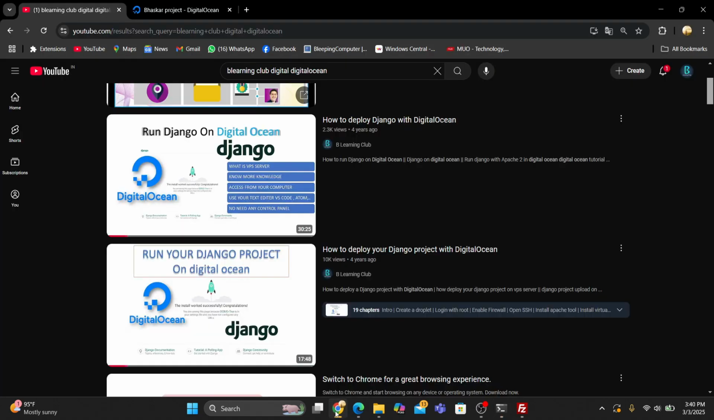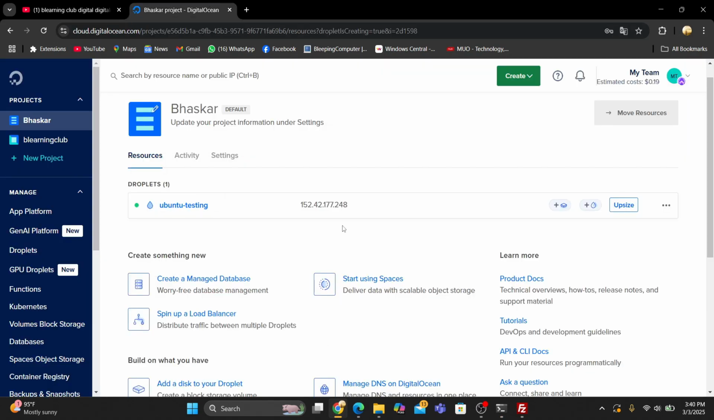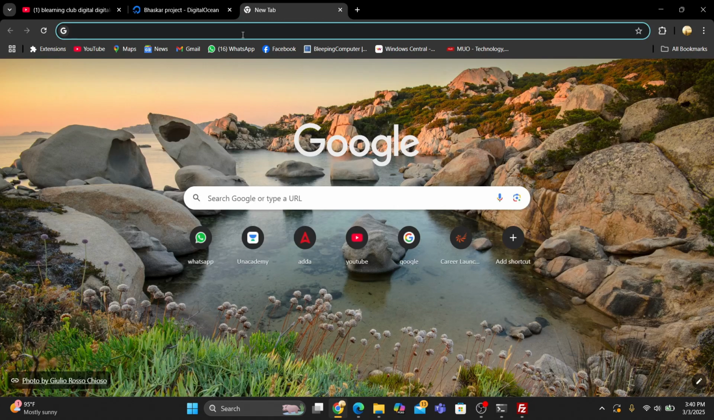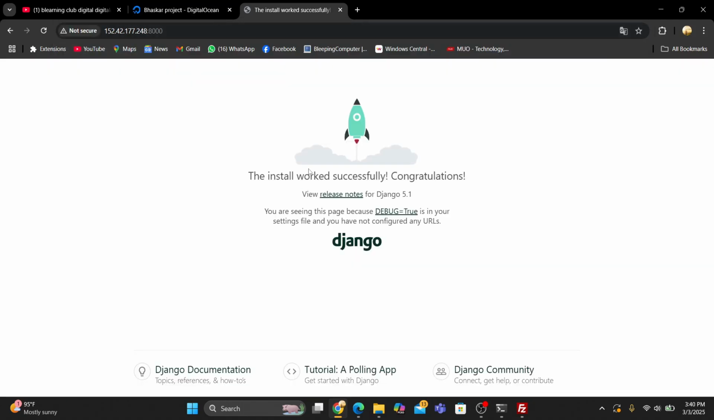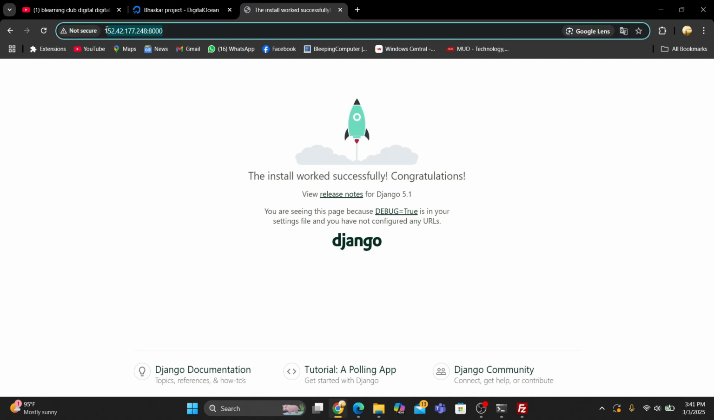So how can you check it? Just go to DigitalOcean, copy this and paste it here, and just type port 8000. So yeah, Django is installed and worked successfully. So the first step has been done, friends, congratulations. So you ran Django locally, friends.